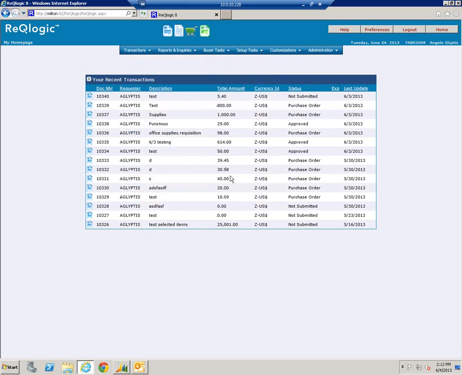in my menu. And you notice here in the middle of my page, I have a section called Your Recent Transactions, and it shows me 15 of my most recent transactions, showing me the document numbers, who the requester was, description, and so on. A lot of the information that you see in many of the windows in RecLogic is customizable, which doesn't need a PhD degree to do, for the most part, but it is pretty customizable.